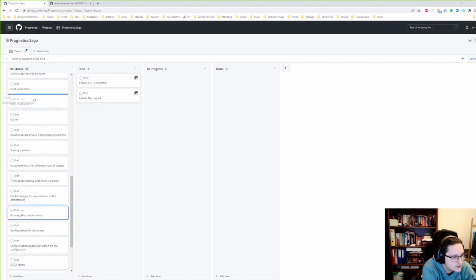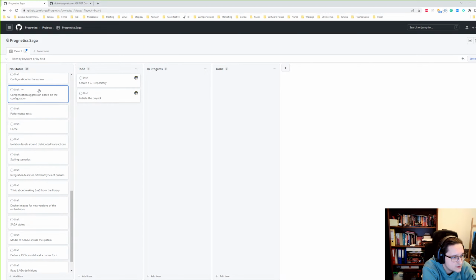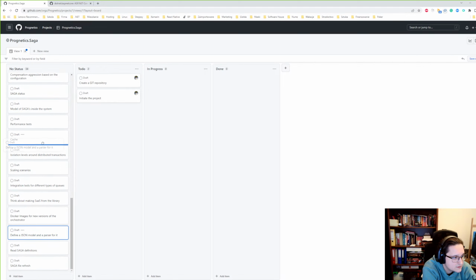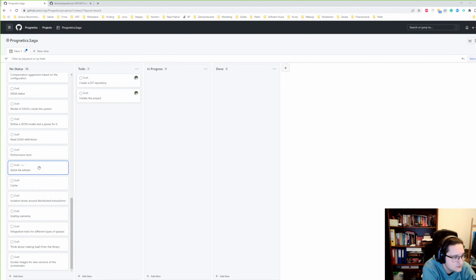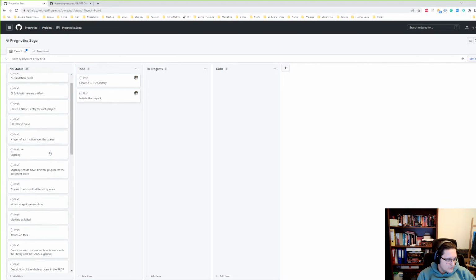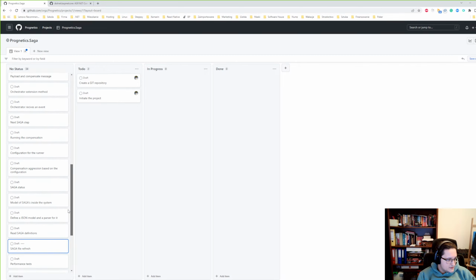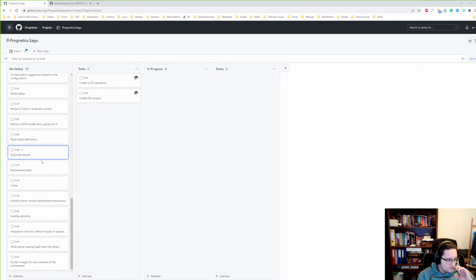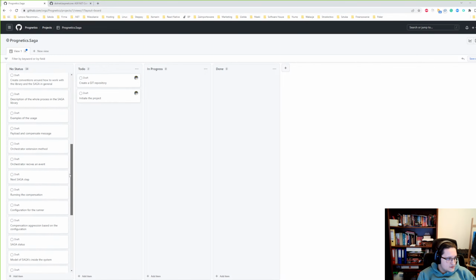Running the compensation. Yep. Configuring the runner. Compensation aggregation. SAGA status. Model of SAGAs inside the system. JSON, performance tests here. Read SAGA definitions. SAGA file refresh. Okay. Now I think that we have moved everything at least to priority that more should be above the performance tests, and let's see how we can start.